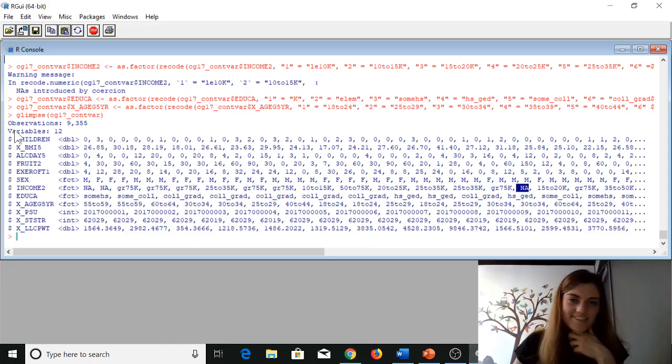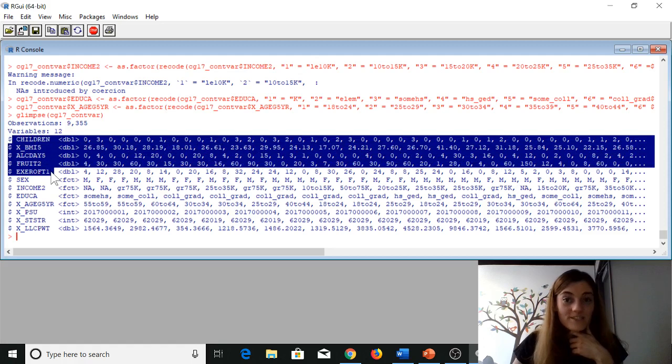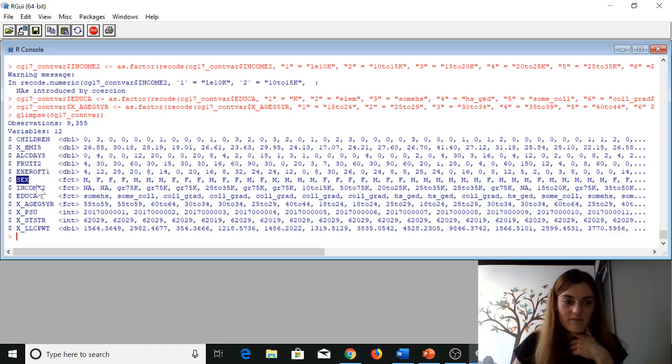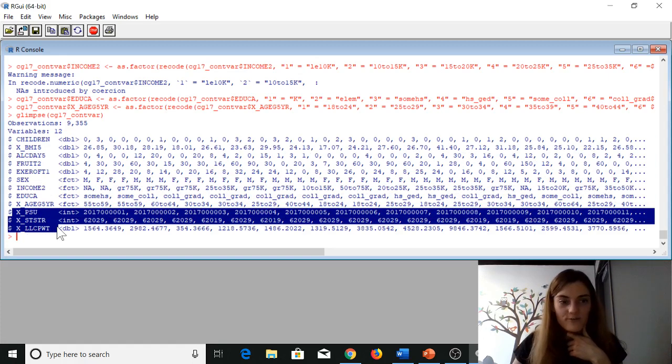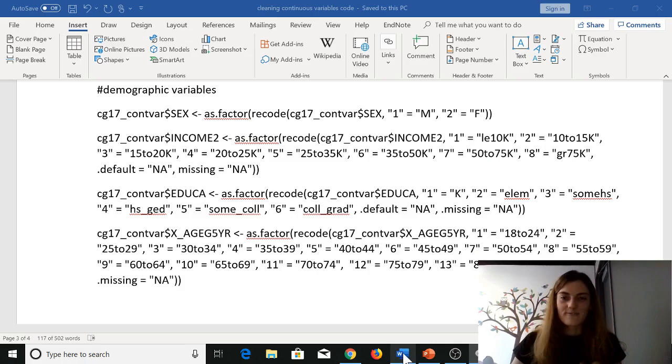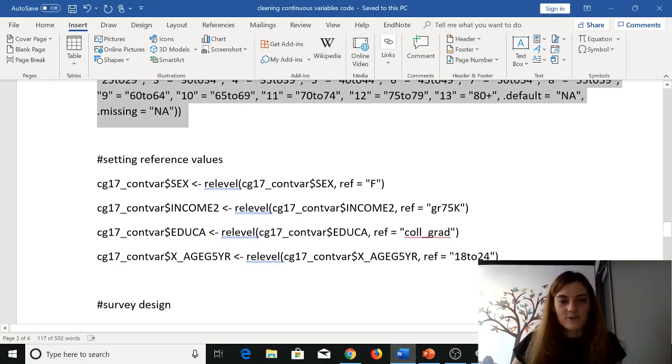Right, anyway, so this is our California Girl 17 continuous variable data file where we have our continuous variables cleaned. We also have our demographic variables cleaned. And here we have our weighting variables finally at the end. Okay, so we're almost done. I just wanted to show you a couple of different things.